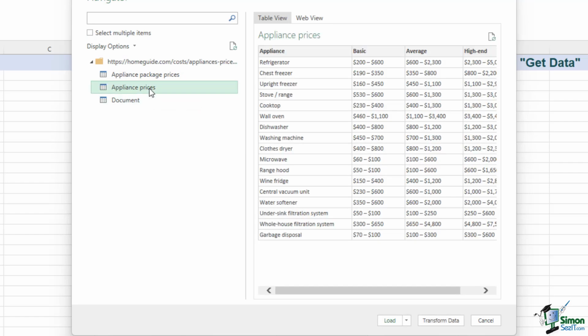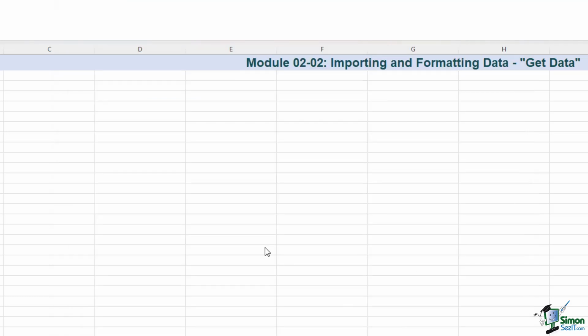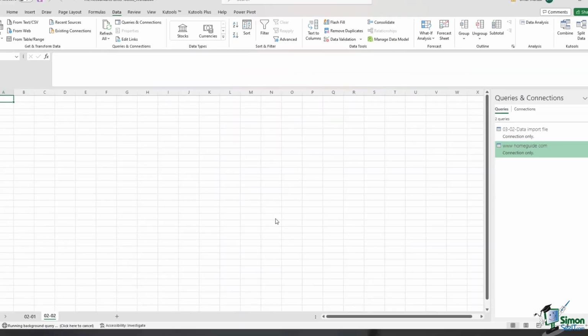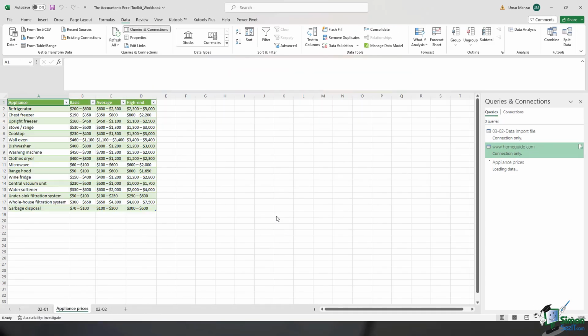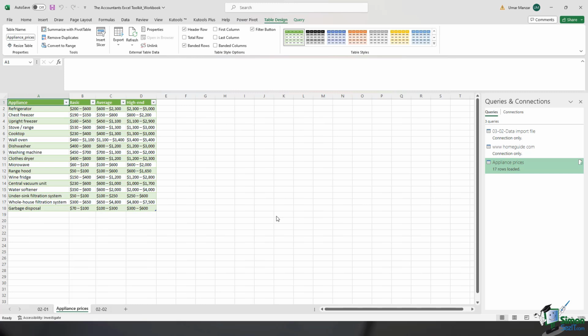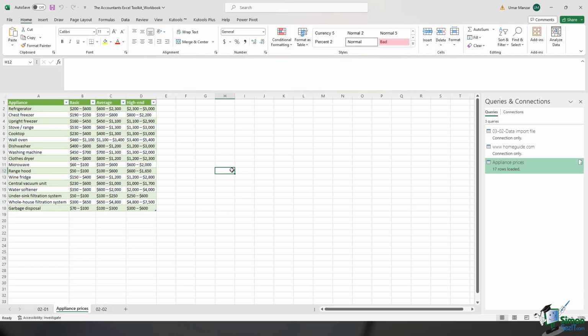So we'll go on the Appliance Prices option, and we'll import this data by hitting the Load button. And there we go. We have the appliances listed out, and then we have the price ranges. And Excel also creates a separate tab once the loading is complete.